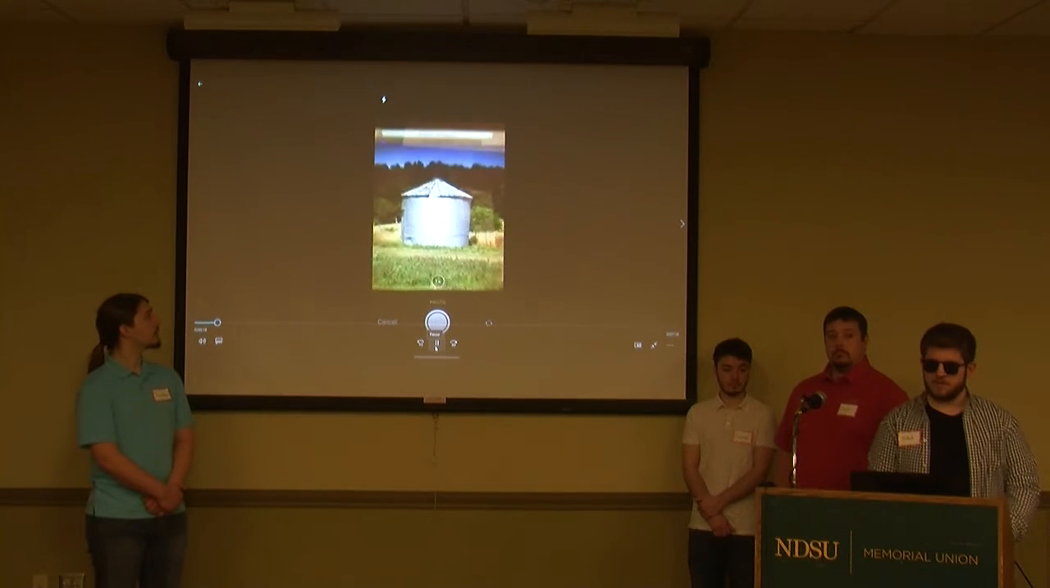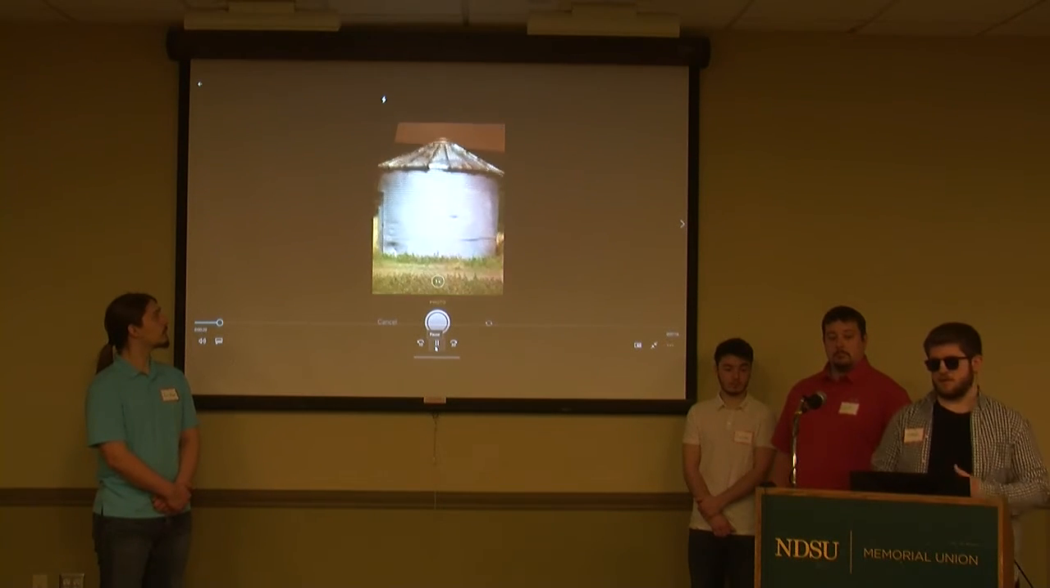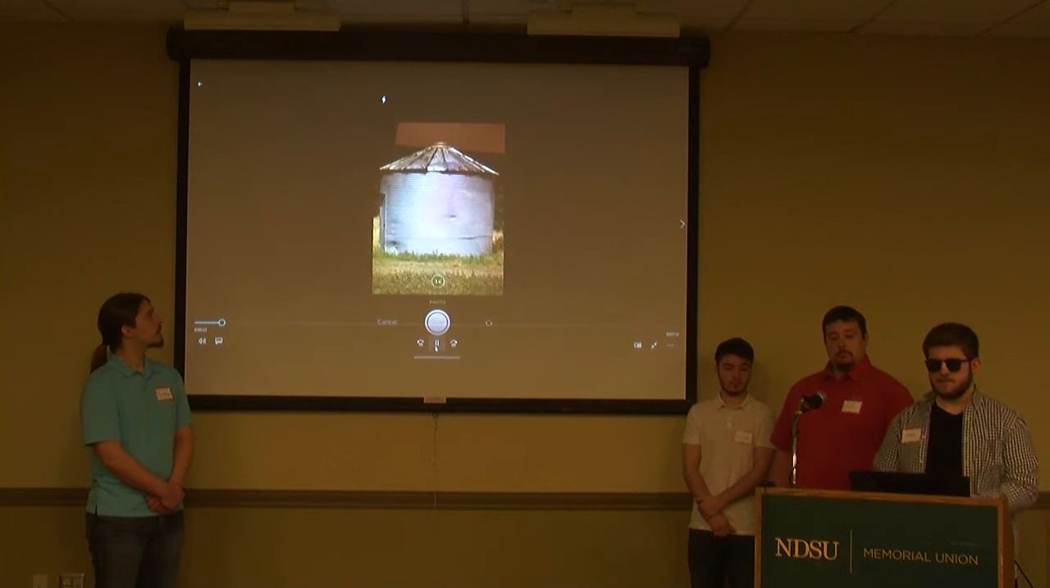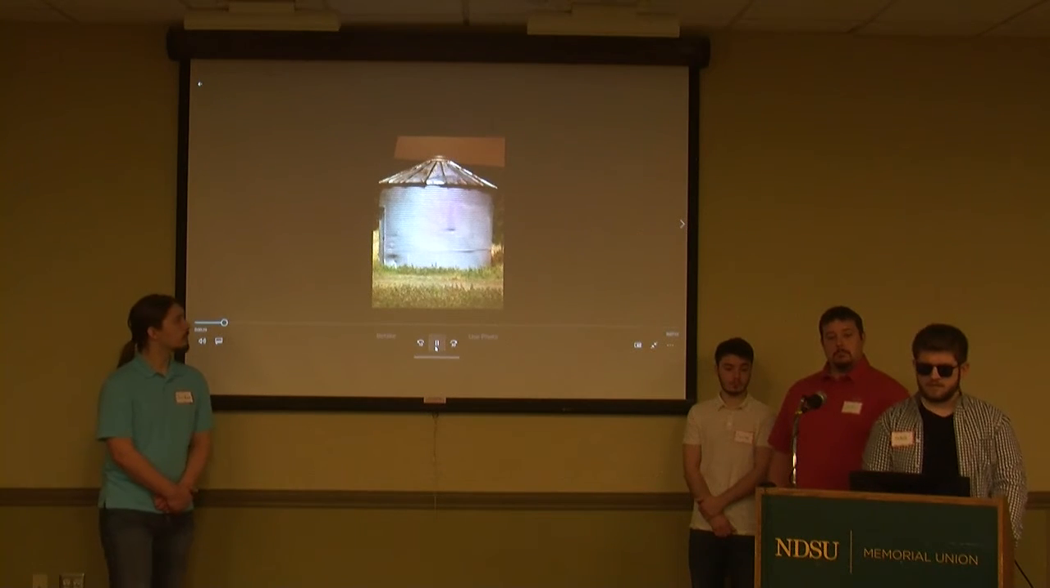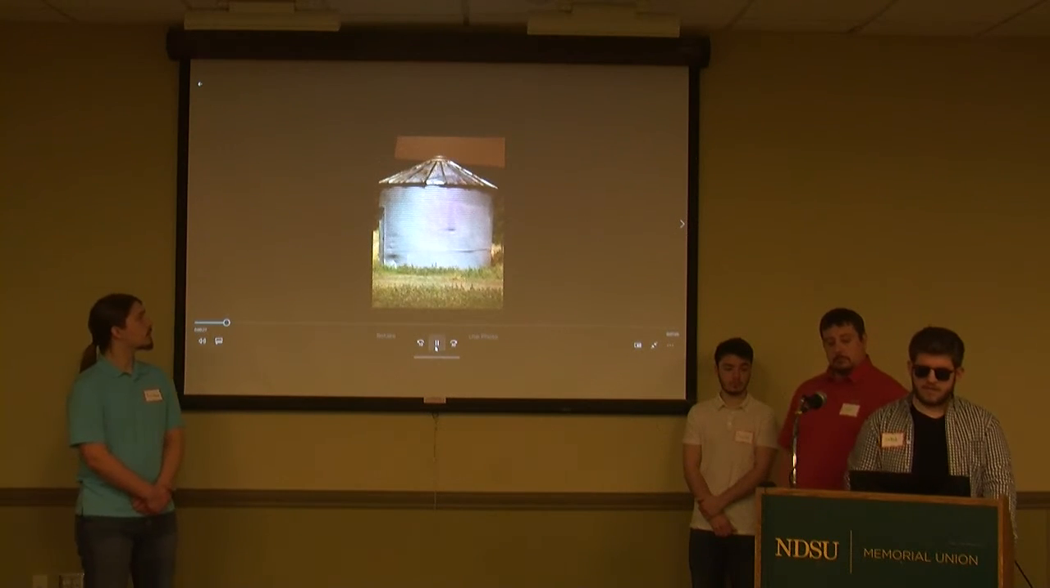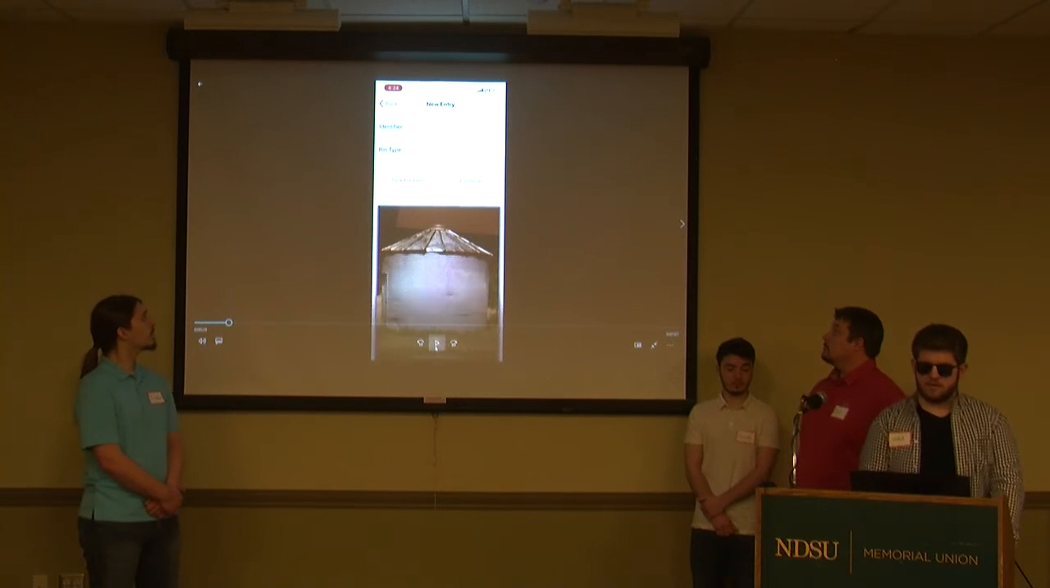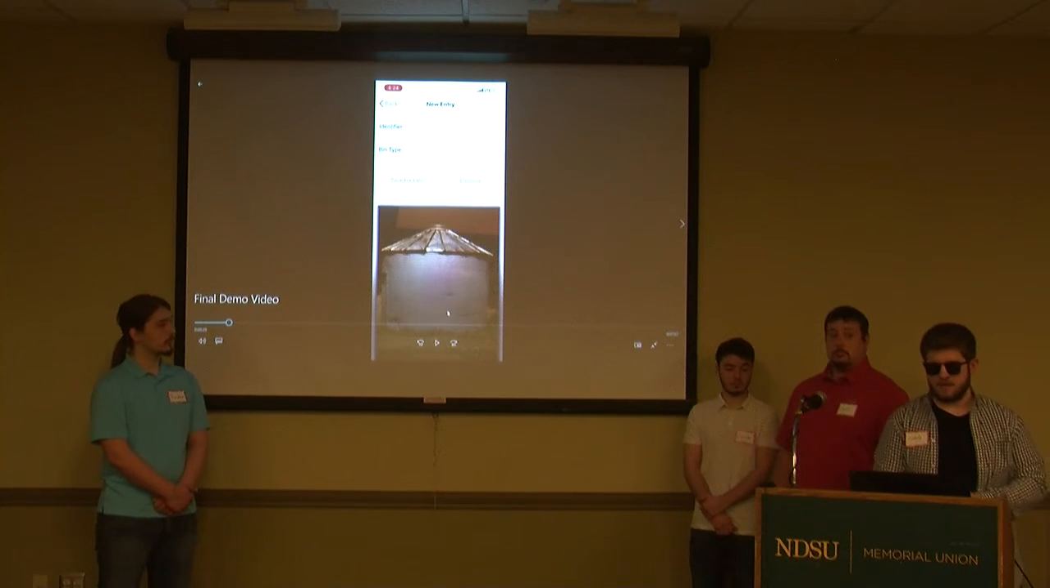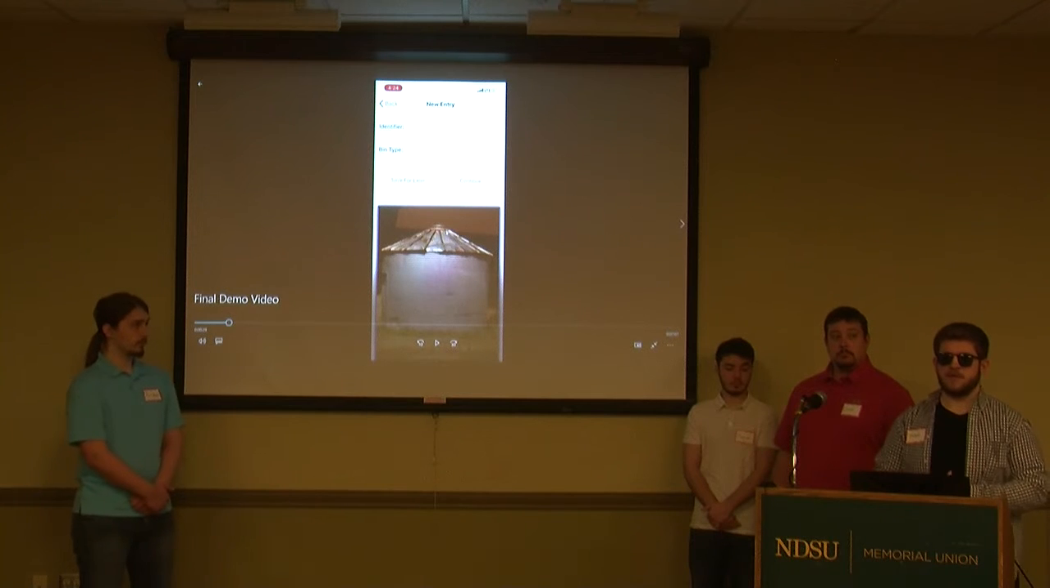New entry immediately opens up the camera. You can see here the camera is being adjusted to take a picture of this bin. It's been taken. Now they can choose to either retake it or use the photo. Use photo is selected, and now we land on the first new entry page.